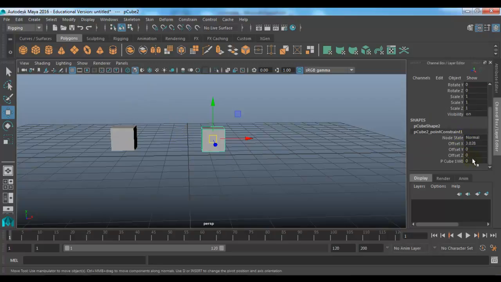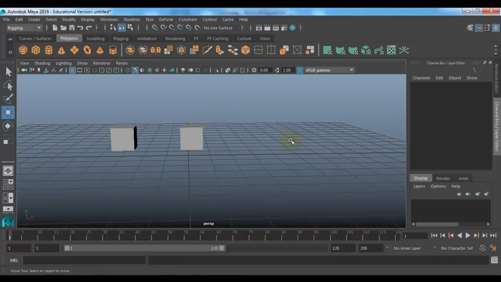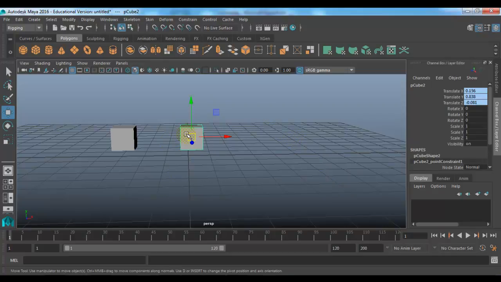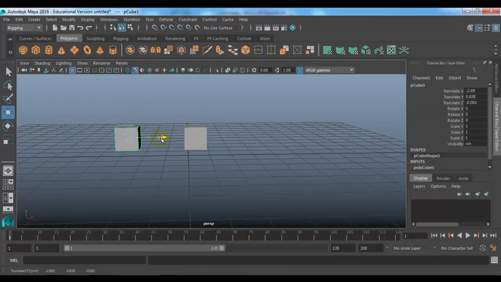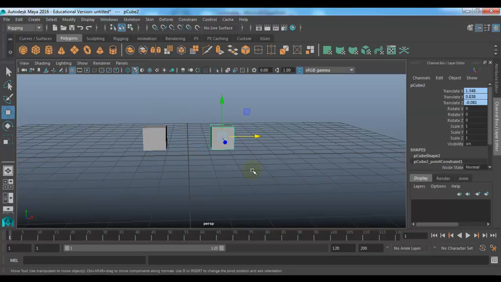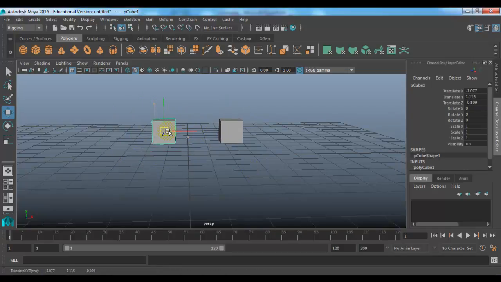Right. So I'll press 1. It's going back to the original position according to the translation where I have moved it. That's why it is snapping to the position. Next is how to... see, now it is following all axes.